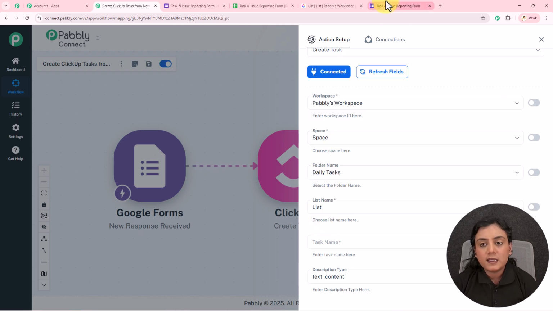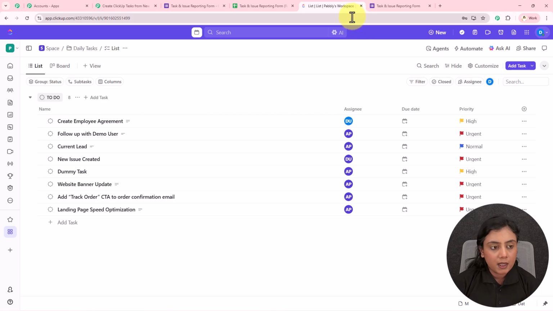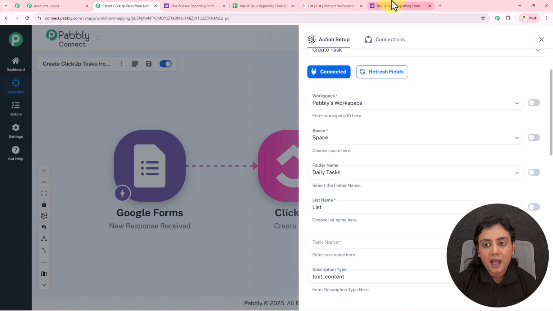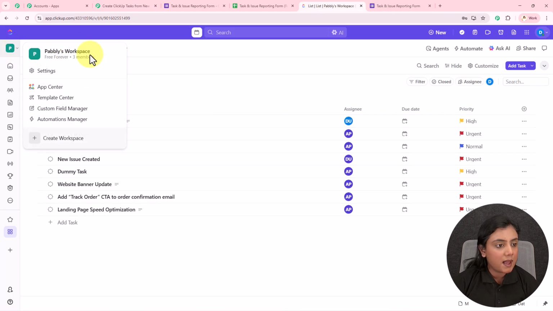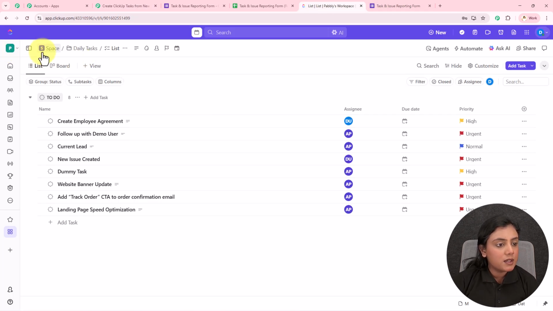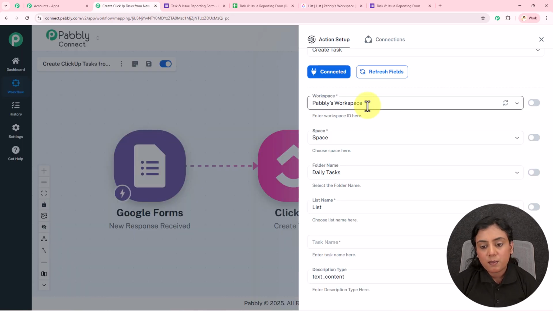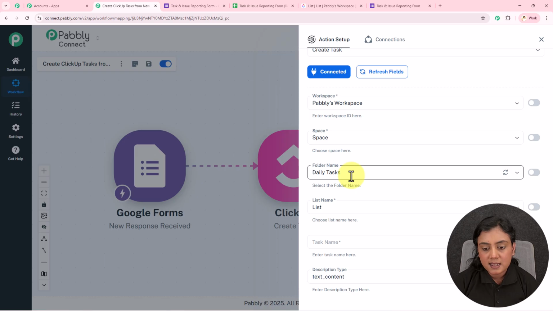To check all these details, let me log into my ClickUp account. You can see my workspace is named Pabbly workspace. In Pabbly workspace, I'm working in the space section, inside the folder daily task, and the list is named list. Okay, you can see Pabbly workspace, space, daily task, and list. Select the details like this.